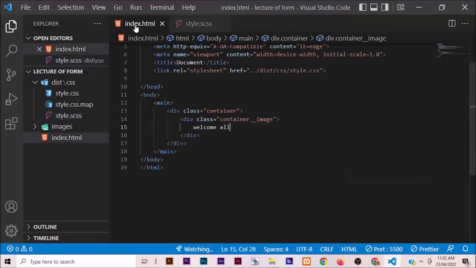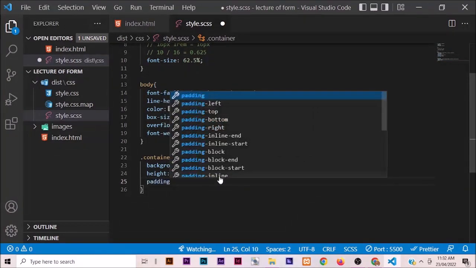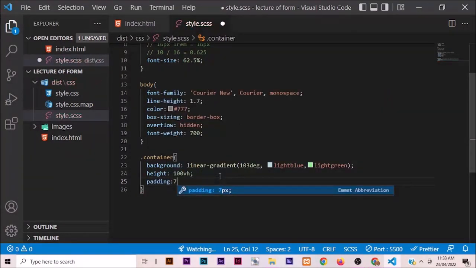Let's go to our HTML here. Let's get rid of "welcome all". So go to our style again. The next thing we are going to apply is padding. Let's apply padding to it. Our padding will be 7rem.